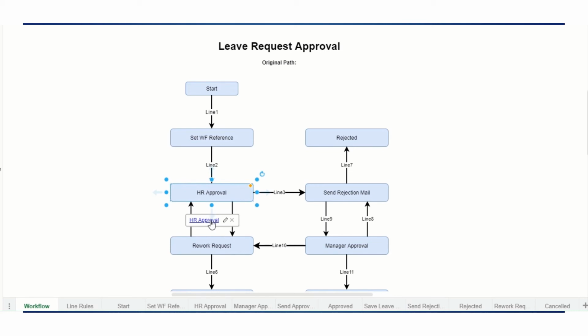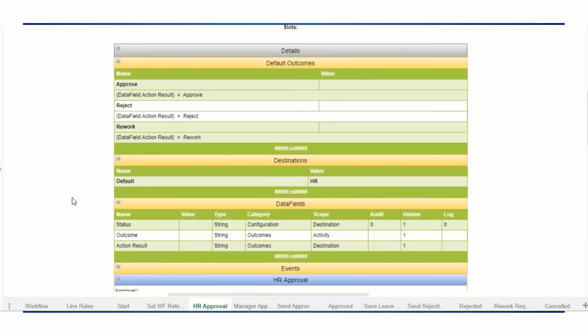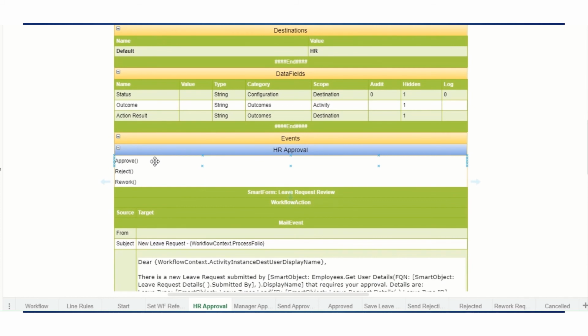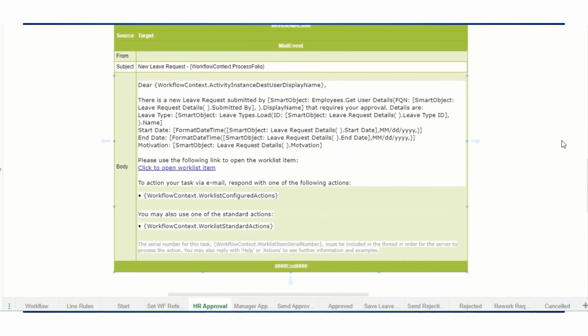That link takes us straight to the HR approval tab where we can see everything we need about this activity. Here we see that this activity has one event, HR approval, which is a task with 3 possible actions. It is tied to the form leave request review, and we can see the full definition for the notification email. Looking at the email definition, we see a line in the body referencing a start date. This start date uses the format date time function, which calls the leave request details smart object and uses the start date property.